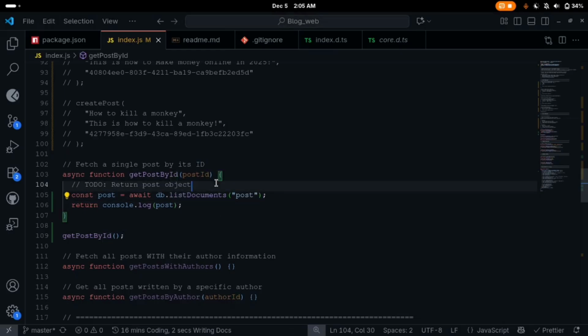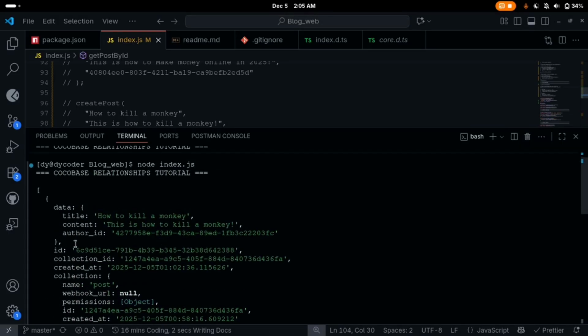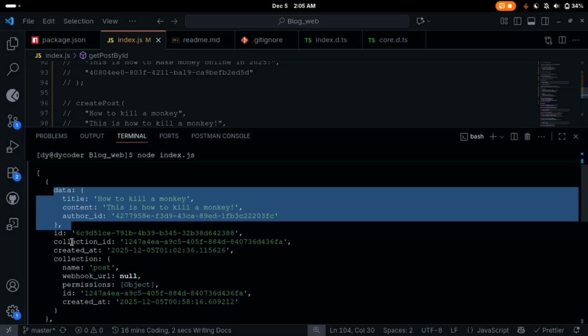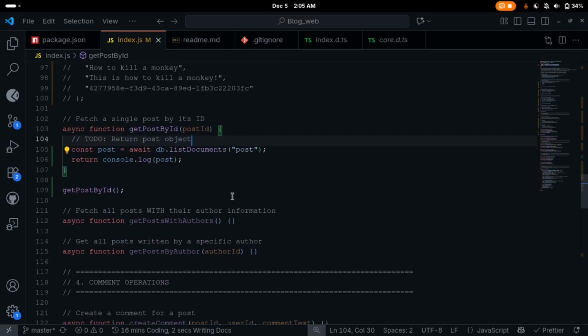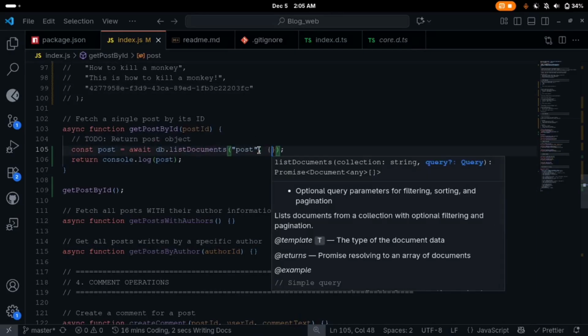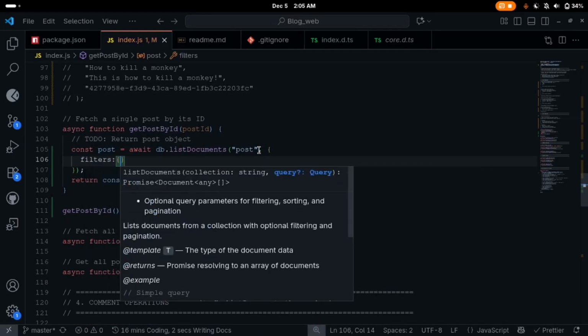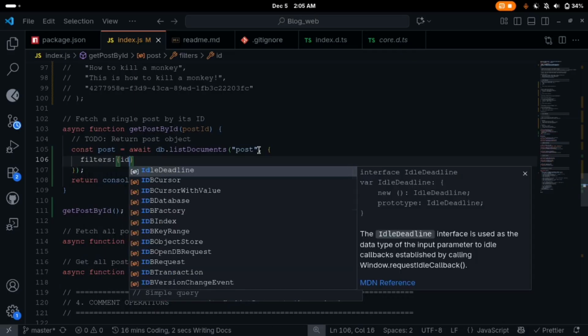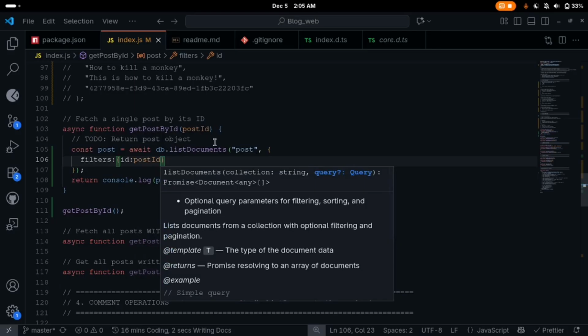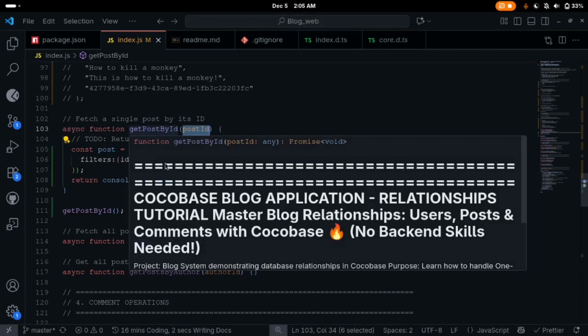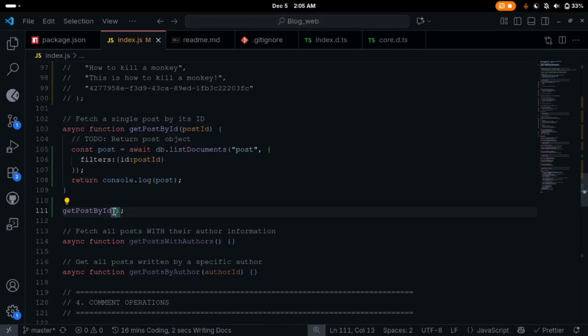And if you want to get just one of the posts here, then ID. Okay, this is the ID, and this is the data of the post in the data object. If you want to get it, we can do the same thing by using the filter. Let's say we want to get this how to kill a monkey post. We can copy the ID from here, then come here and say db.list document post. Then we add a comma, say filter, then return a situation whereby the ID is equal to our post ID, and post ID will come from the function. Then we can pass in the post ID here.